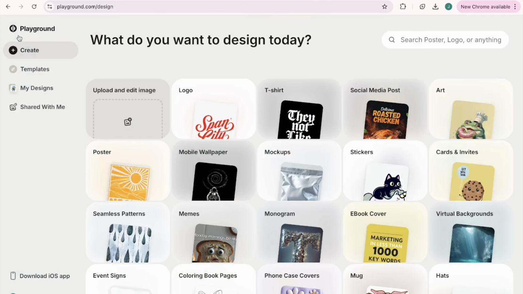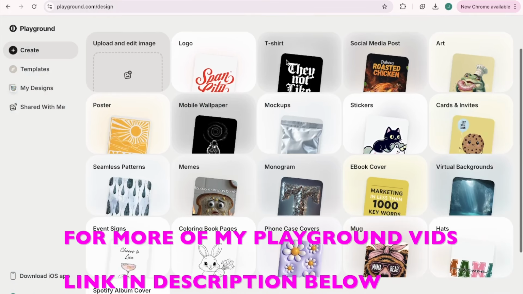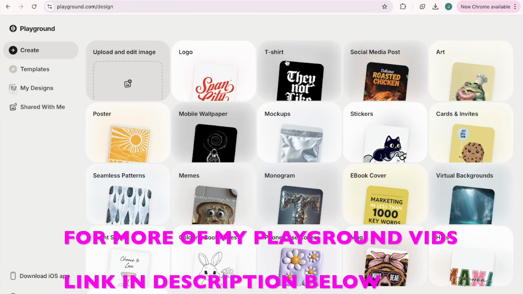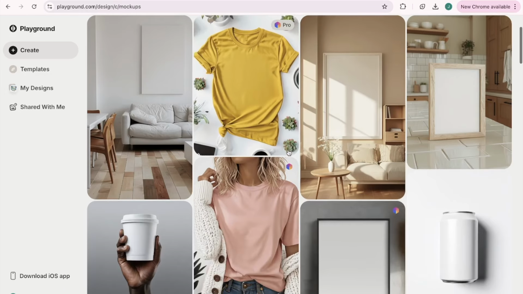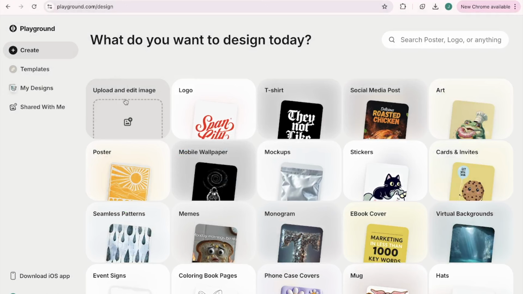There's so much more you can do on Playground, and I have some previous videos on this site, so I will link those in my description below if you want to watch them. You can easily make mock-ups for your products. Another awesome feature is to be able to upload and edit any of your images.